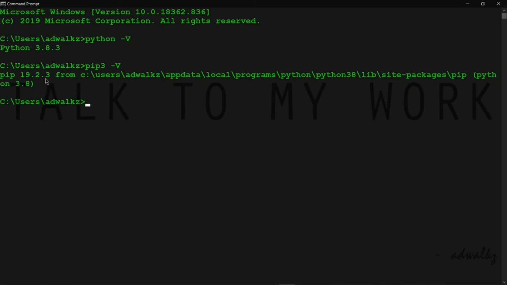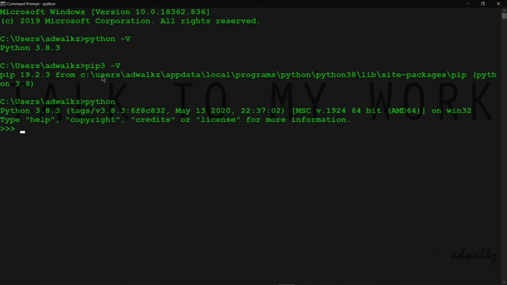So it's showing me 19.2, but I guess it is not the latest one. We can update this pip installer later. Alright, if I write python now, it opens the Python shell for me, and I can write my program here. So hello world. Oops, I misspelled world.